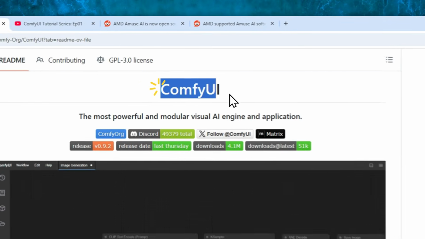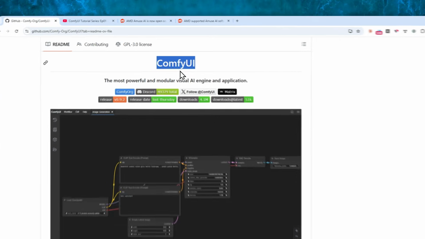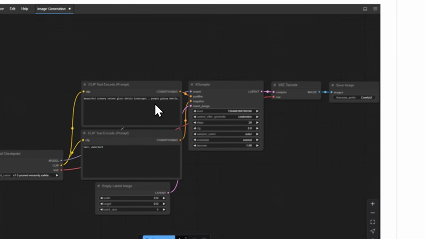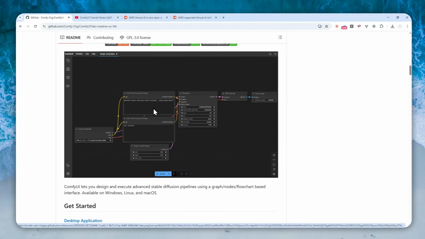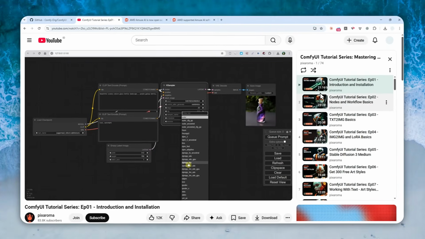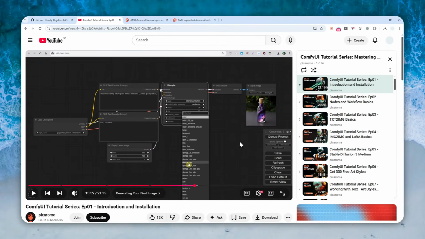Well, ComfyUI is an amazing and very popular AI tool if you want to run some open source and local AI models on your computer to generate images and videos. But unfortunately, this tool is, well, let's say it is too powerful.